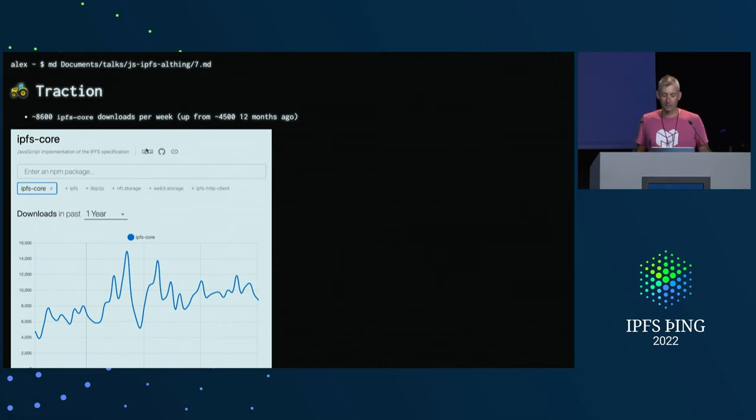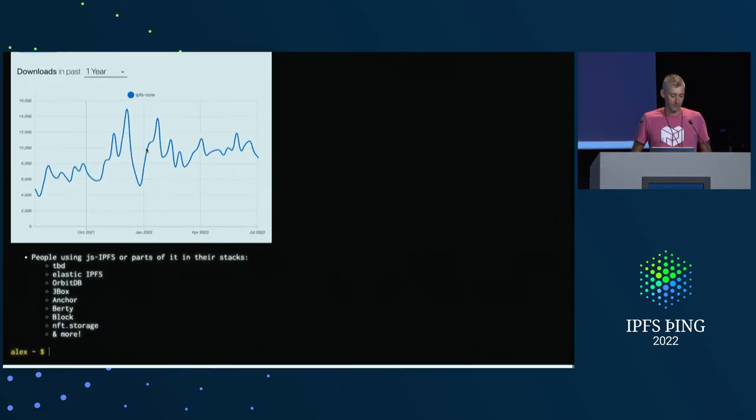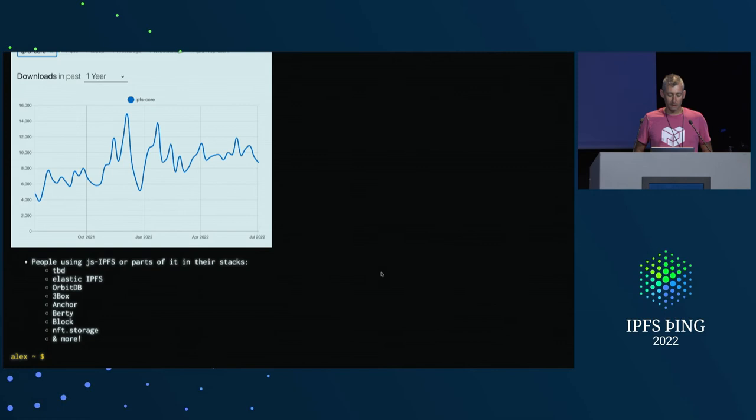So traction. It's growing. JS IPFS is growing. That graph there is basically the number of downloads in the last year. It's not a crazy curve upwards, but it's basically doubled in the last year. So more and more people are using this. And we also have, I hope this list is accurate, lots of people who are using JS IPFS and or parts of it, or they depend on things that depend on JS IPFS.